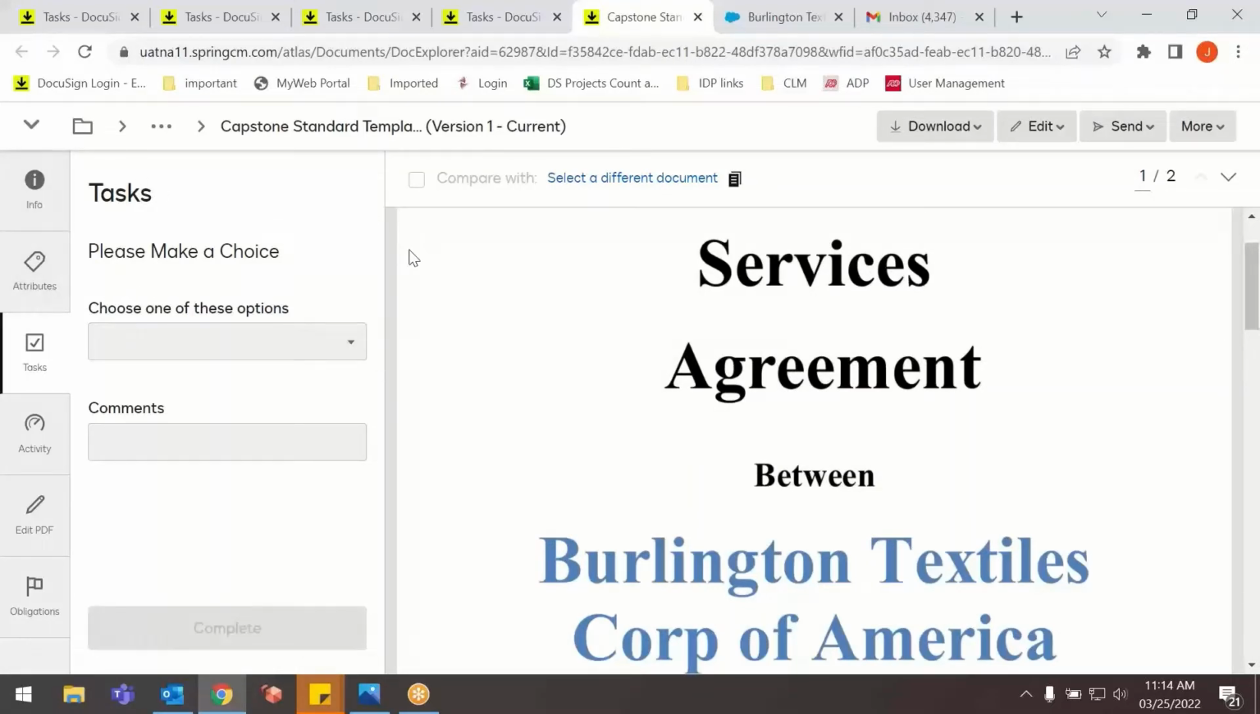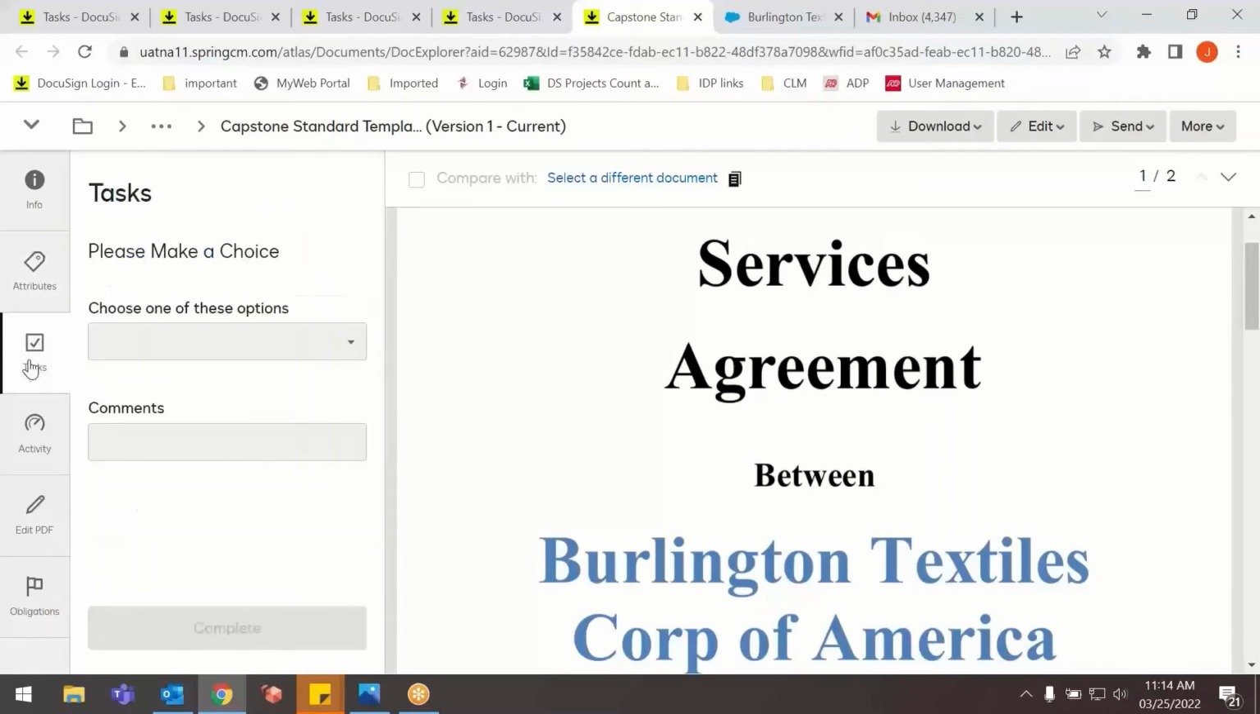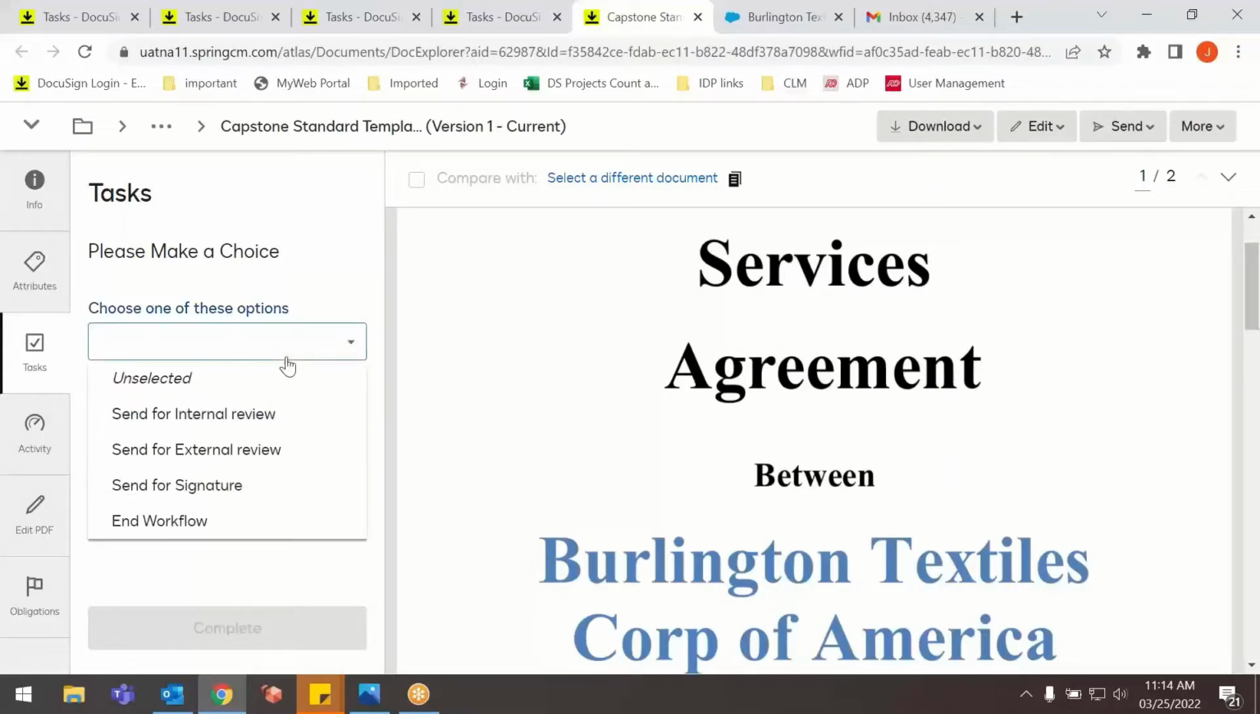So this is currently under legal review again. Again, we have info, attributes, tasks, all the same options that we reviewed earlier. So here it's asking me to choose one of these options. Earlier we saw the send for internal review. Internal review process has been completed now.